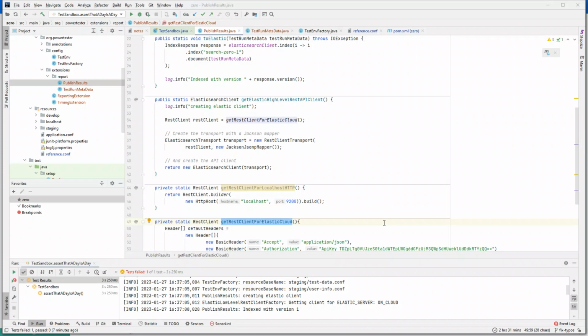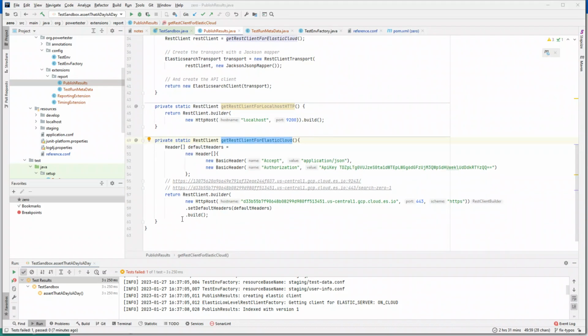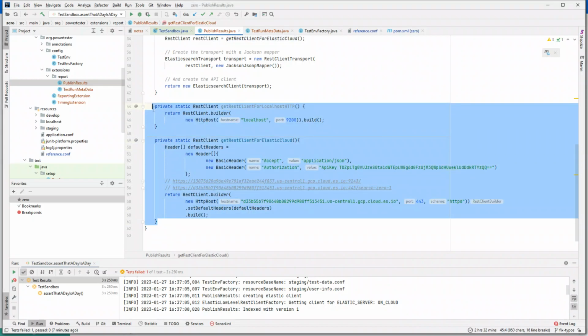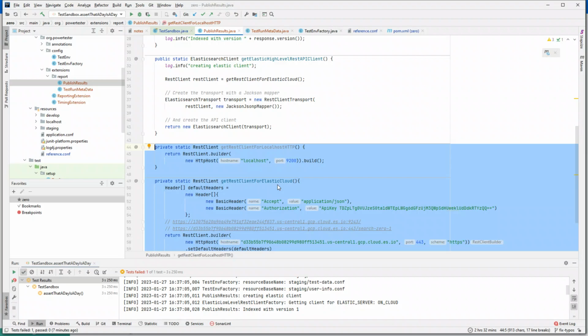Hey guys, welcome back. In the previous video, we saw how we could publish our results from our local machine to an Elastic Cloud instance. The only thing is this solution, even though it works, it's not the best. And in this video, what we're going to do is clean up this code and convert all these different methods for localhost and for cloud into a nice factory pattern, where based on the choice that you provide for Elastic host, it will pick the right REST client for us.